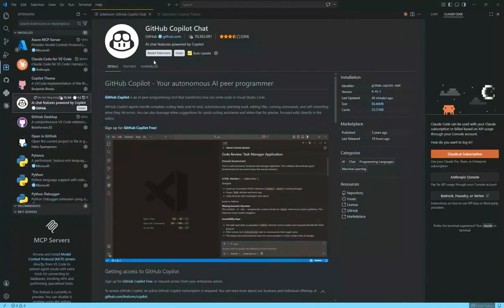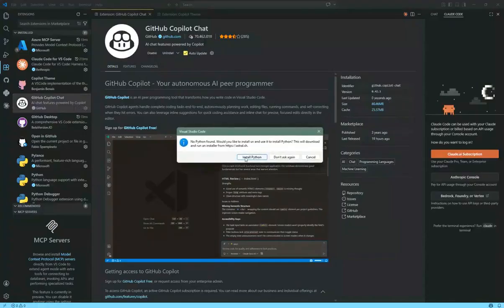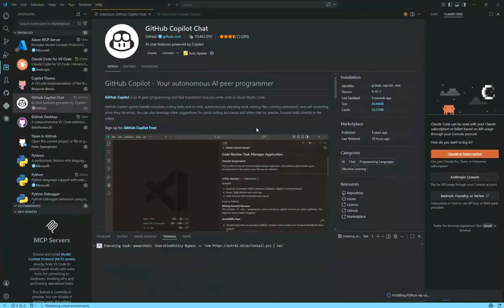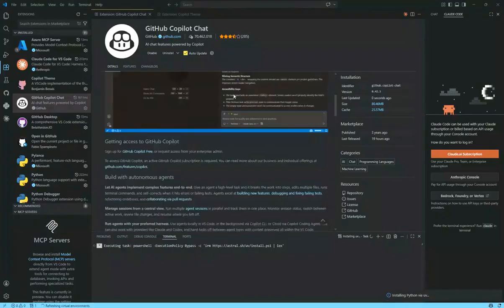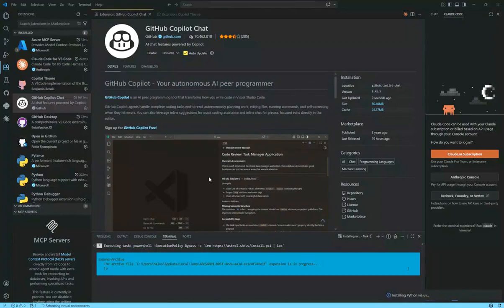In the search bar at the top, type in the name of the AI extension you want to use. Popular choices include GitHub Copilot and Tab9, but there are many others to explore. Click on the extension you want, and then hit the Install button. After it's installed, you might need to restart VS Code to activate the extension.